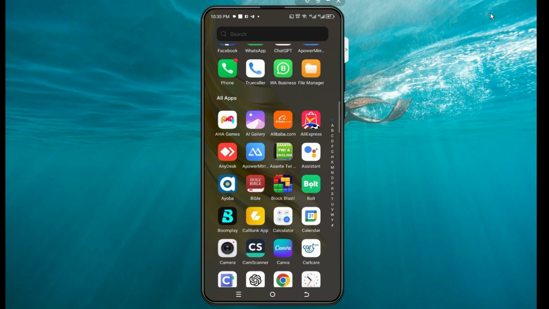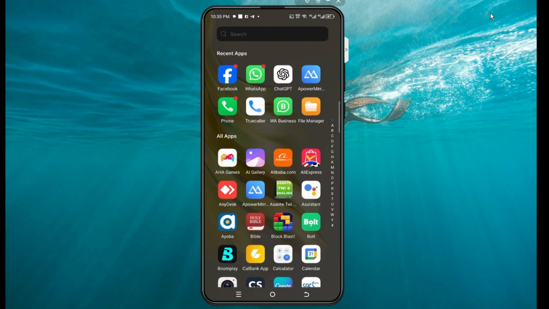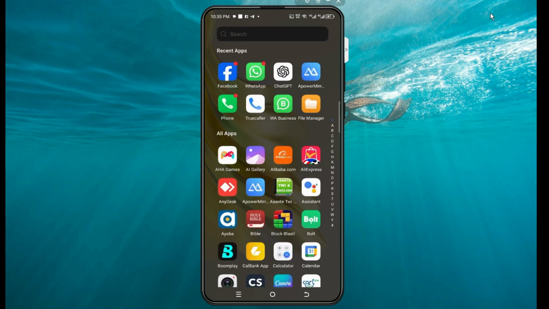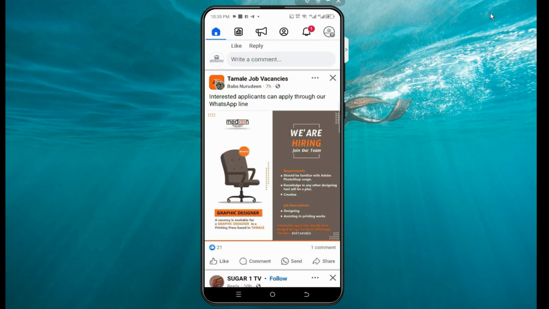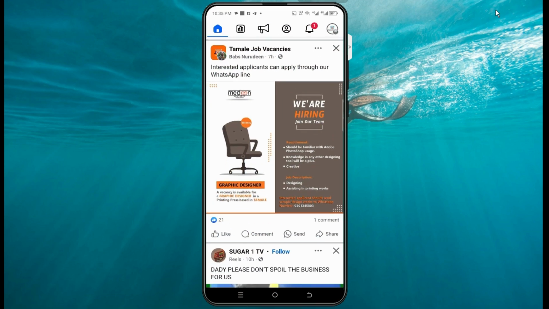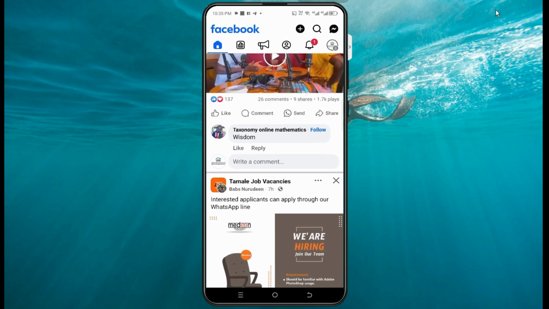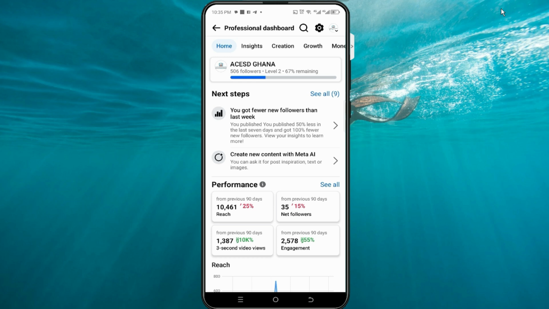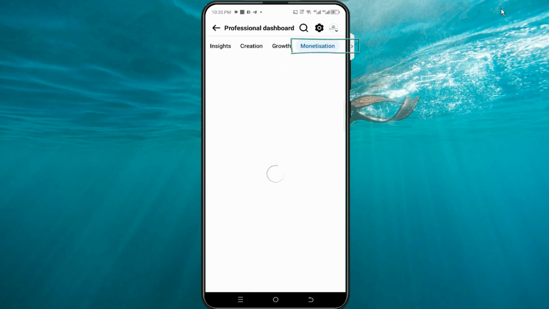Alright, so to check whether your Facebook page meets monetization, let me just go straight to my Facebook. Now I'm going to use a sample page to check. So here on your Facebook page, you just have to go to the top here, then you come to professional dashboard. Tap on the professional dashboard, then you scroll to this side and you see monetization.